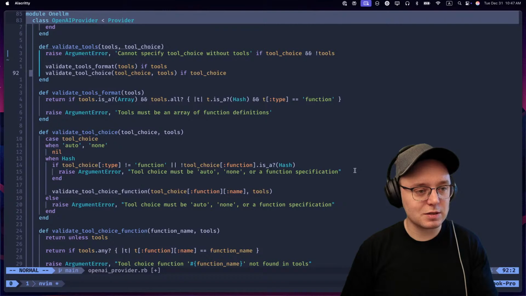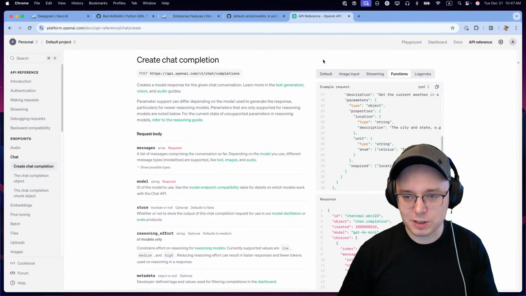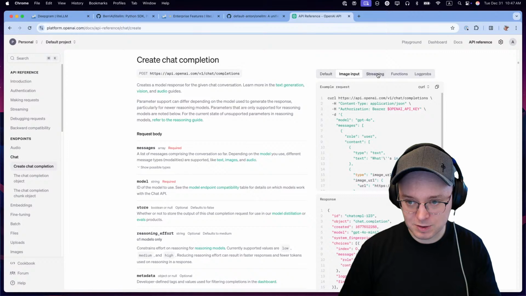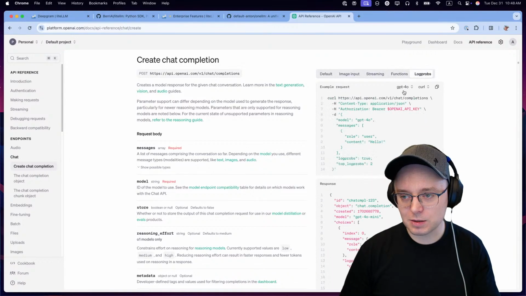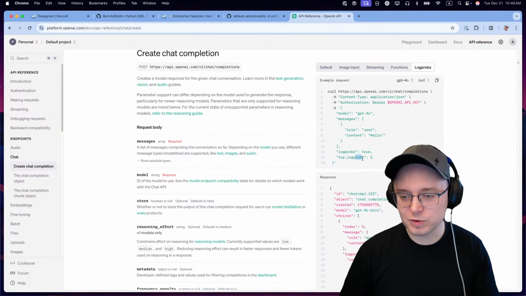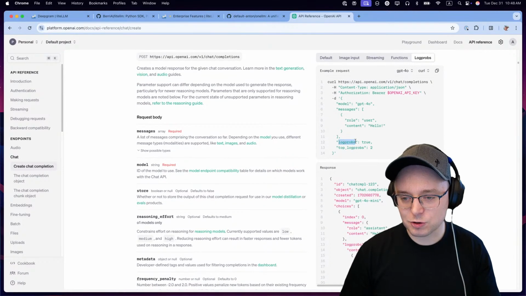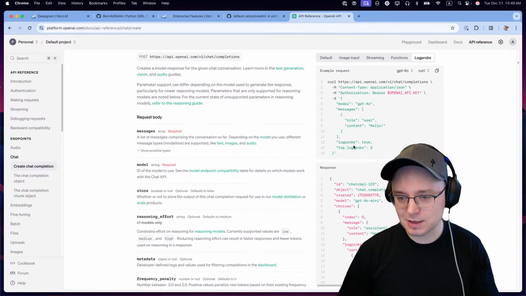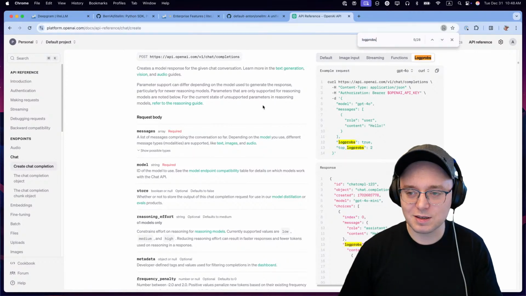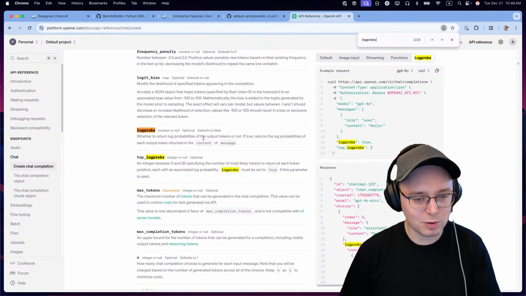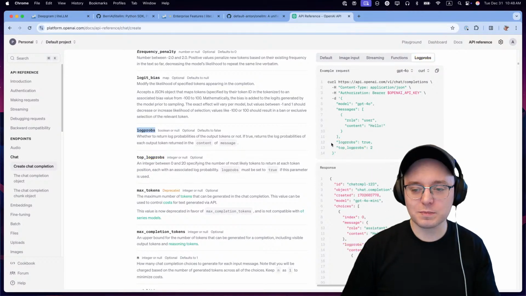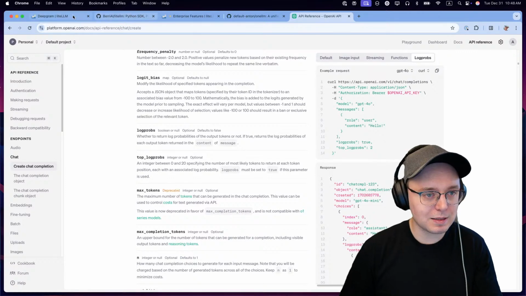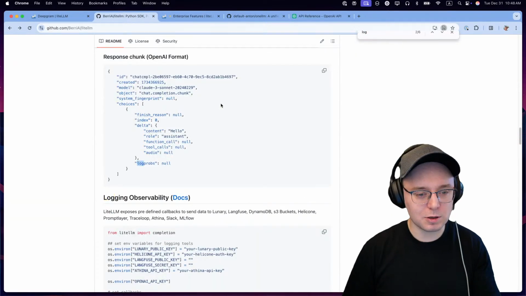So for this, let me refresh this. For some reason, it didn't refresh. So we do have default, image input, streaming, functions, right? So we have this bit, and we don't have log probs first. And I'm not even sure what that is. I understand that it's whether to return log probabilities of the output tokens or not, of each output token returned in the content message. I'm not sure who's using this, but I guess we can probably add it. Do they even have this? Log probs. Yeah, they do have it.